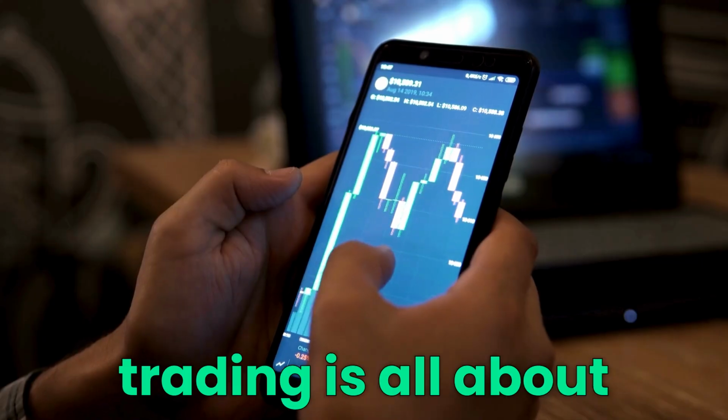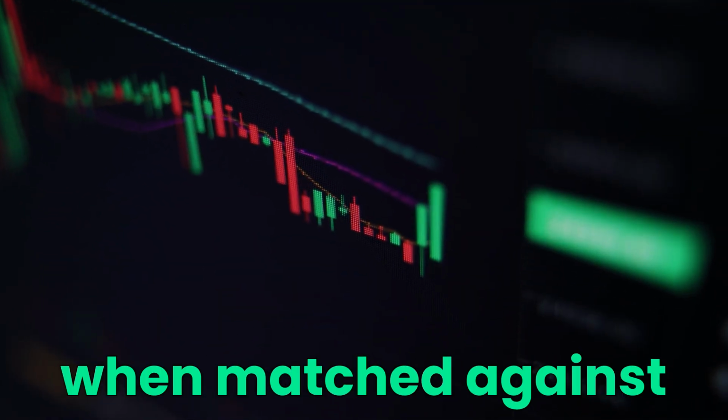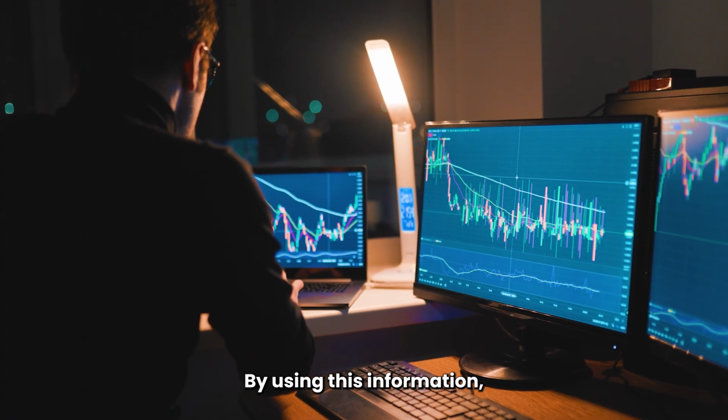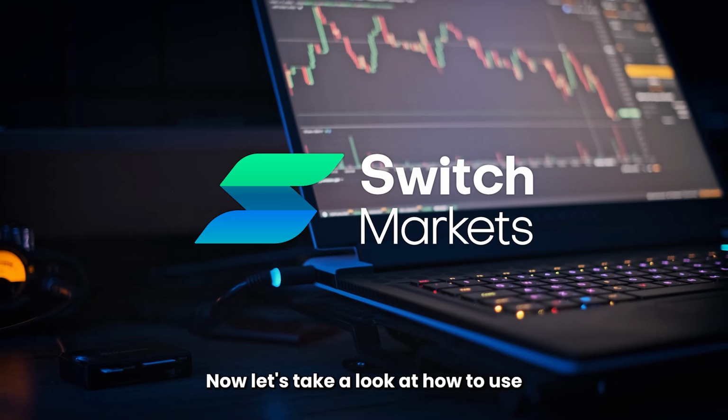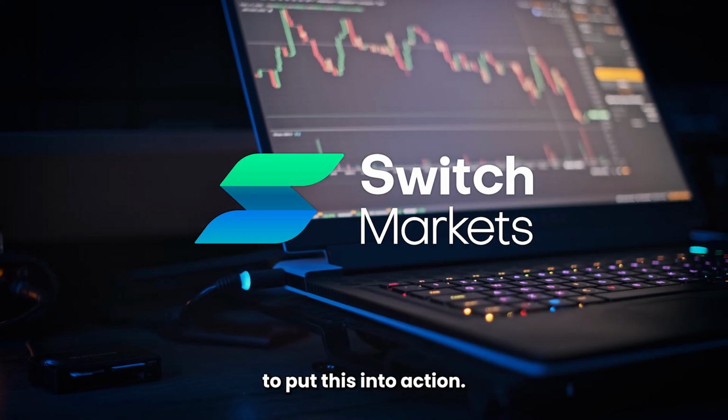This is important because trading is all about pairing strength against weakness. Strong currencies tend to rise further when matched against weak ones. By using this information, you can avoid the guesswork and focus only on the best opportunities. Now let's take a look at how to use the Switch Currency Strength Meter to put this into action.